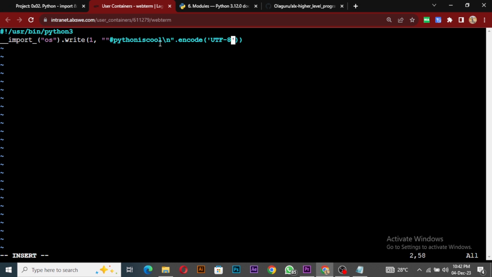Okay, our stuff is not correct. This one is too much. One is supposed to be there. Okay, good, it's correct now. So we encode it to UTF-8, and I think that's it. Import OS. So our import needs one more underscore here. Okay, good. Import OS operating system, and then write to the standard output Python is cool new line, and encode it to UTF-8, and that's it.